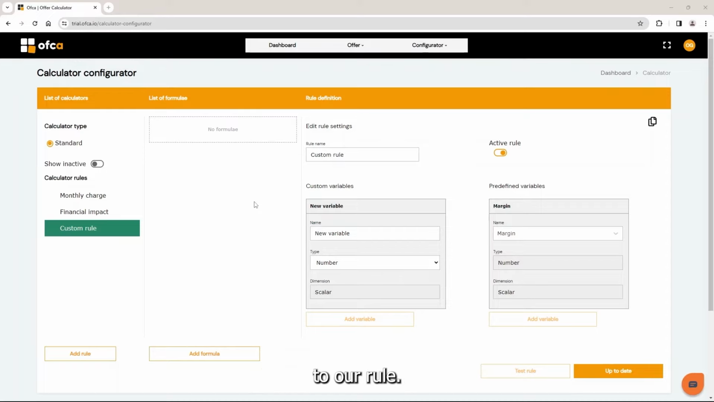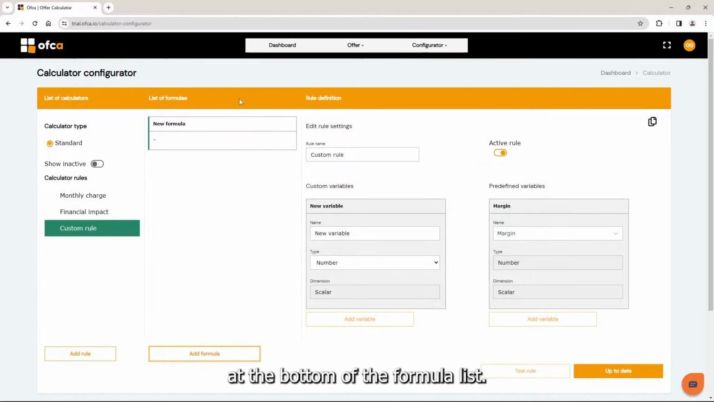Let's add some formulas to our rule. For this, we click on Add Formula button on the bottom of the screen. New formula appears at the bottom of the formula list. This is our new formula. Let's click on it to change its settings.